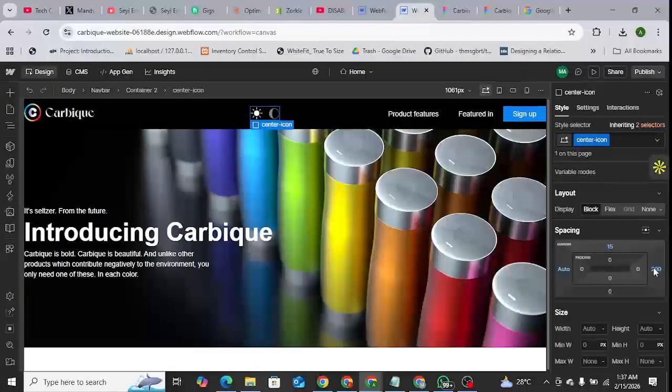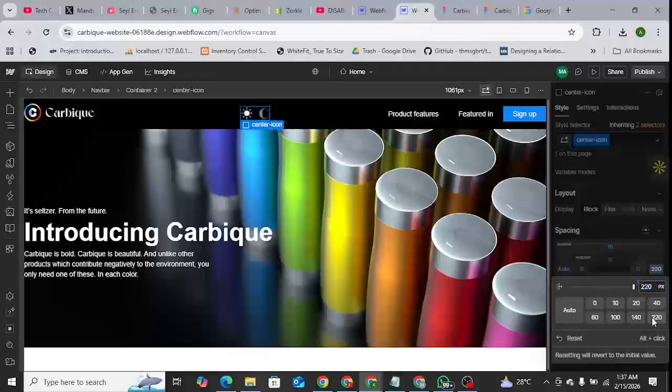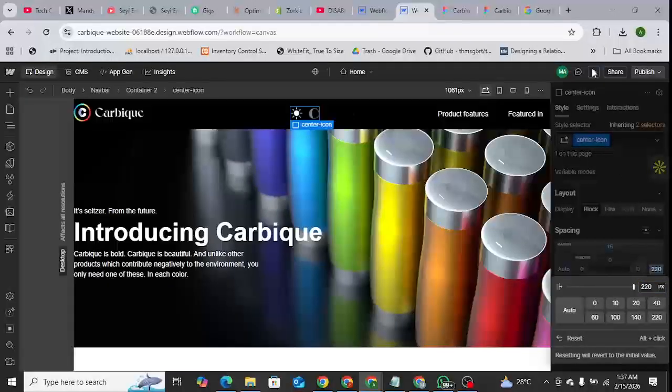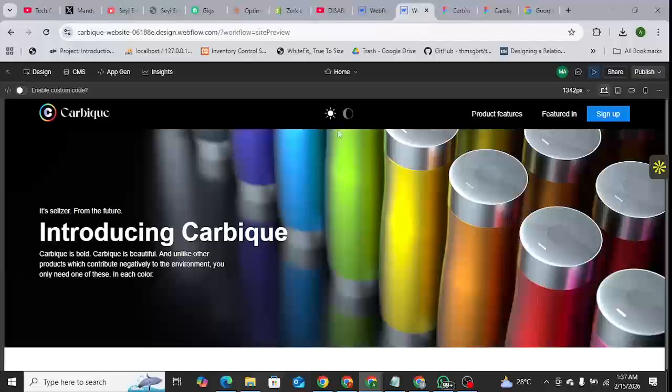Let's make it 220. 220 is not bad at this point. I think this is okay. This is quite okay. It's at the center. So the center, if you draw this line, it's the center of content here and anything that should be here.